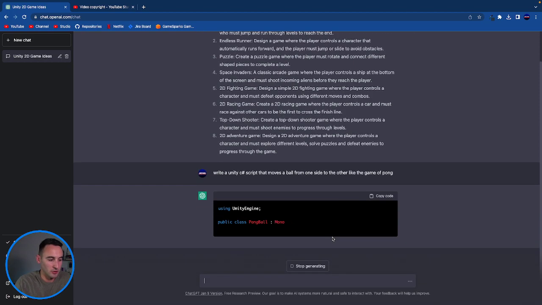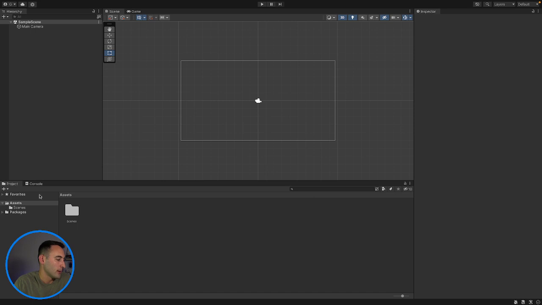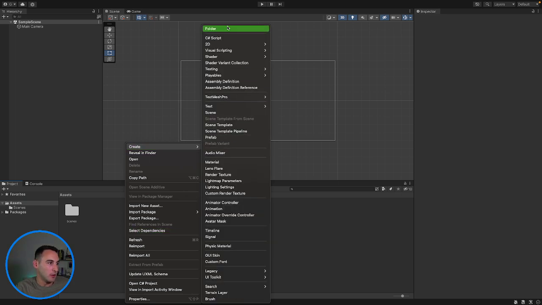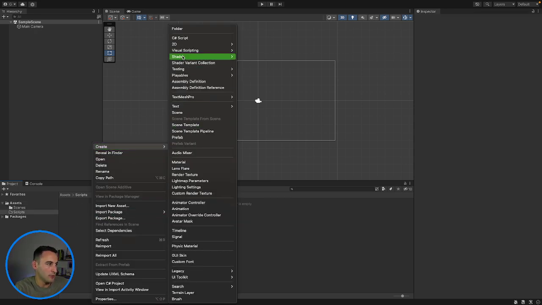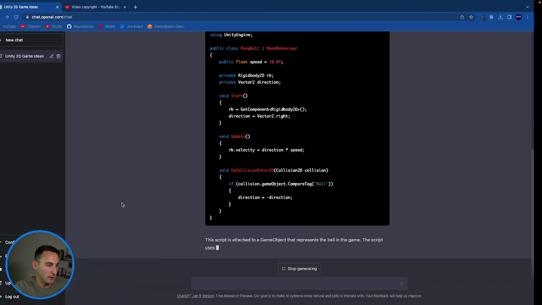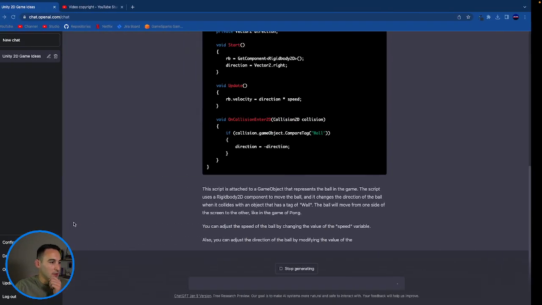So it should generate the code straight away. What I'm going to do is, first of all, generate a new script. In our project, let's go to our assets folder here. Let's create another folder, and this is going to have our scripts in it. Then in this folder, we will create a new C# script, and we will call it Pong Ball, because that's what ChatGPT has called it. So in here, let's just rename this quick. Eventually, when it loads. For now, let's go and see what it's done.